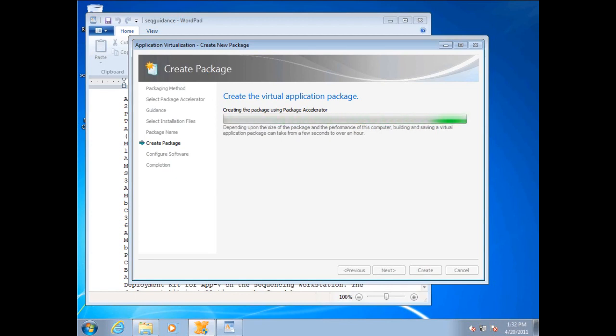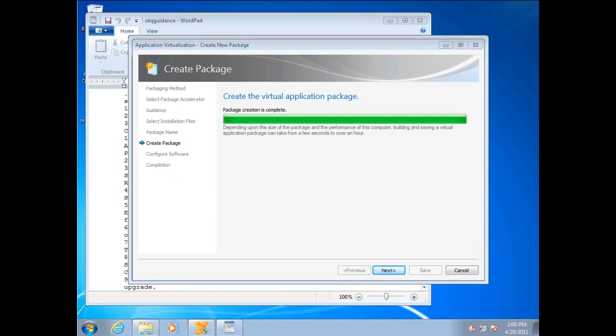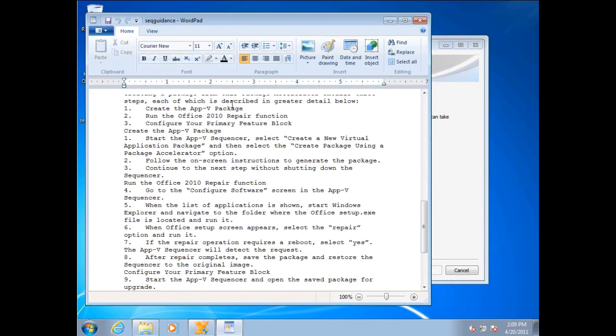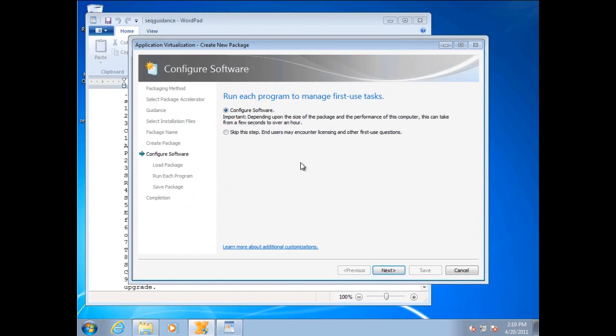In the future, when you want to apply updates to this, you just open up Office or any other application in the sequencer and say open for update. It reads that virtualized app into the environment. You apply the patches and it saves the changes, and those changes get pushed out to all of your AppV clients in the environment the next time they launch it. And again, it only pulls down the changes to the virtualized stream, not the entire stream again.